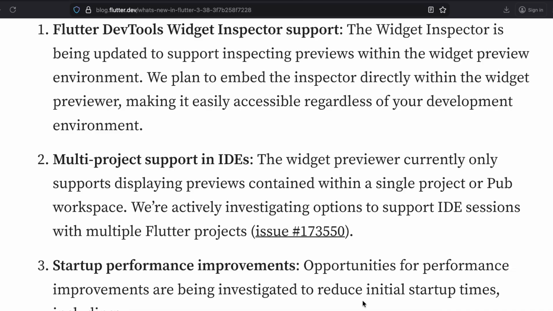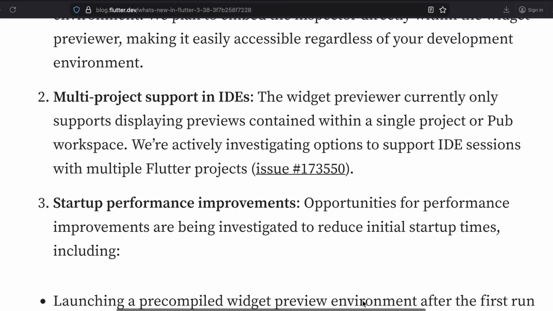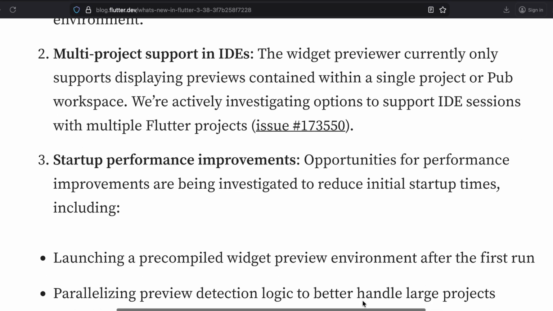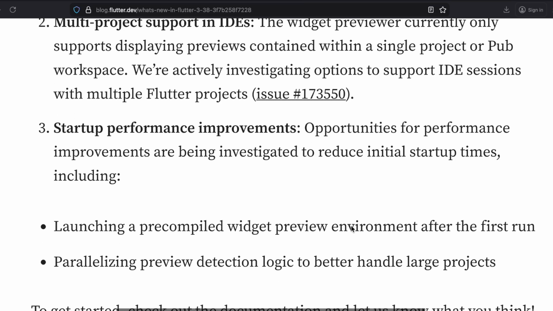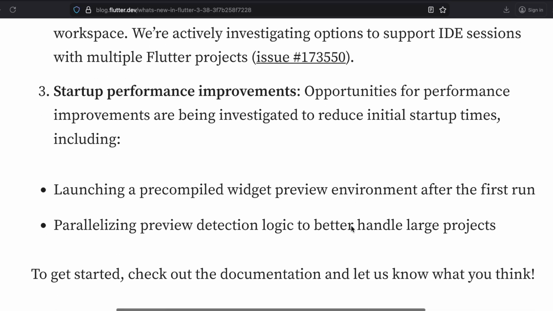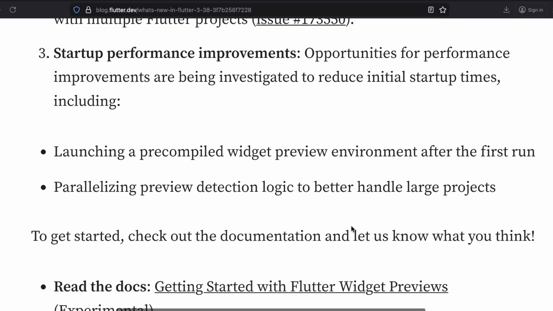Multi-project support in IDEs. The widget previewer currently only supports displaying previews contained within a single project or pub workspace. We are actively investigating options to support IDE sessions with multiple Flutter projects. Startup performance improvements. Opportunities for performance improvements are being investigated to reduce initial startup times, including launching a pre-compiled widget preview environment after the first run, and parallelizing preview detection logic to better handle larger projects.